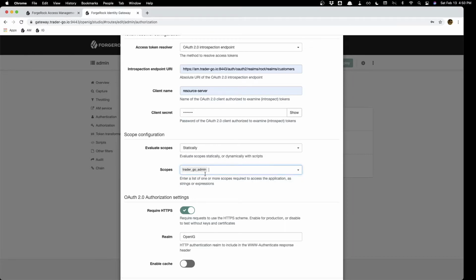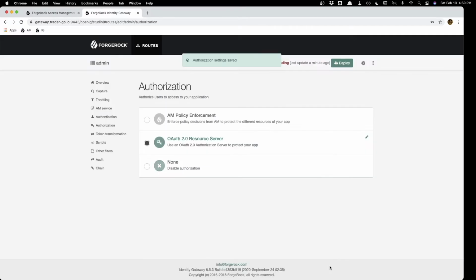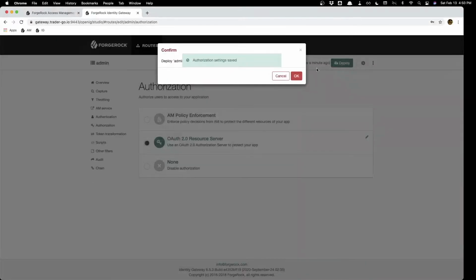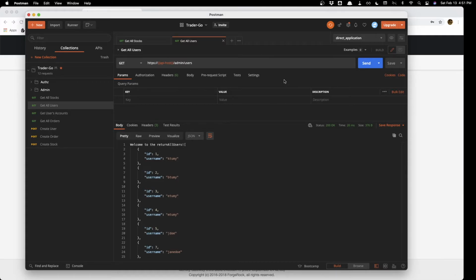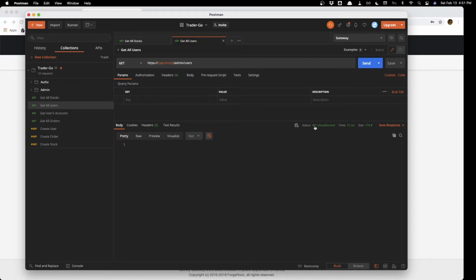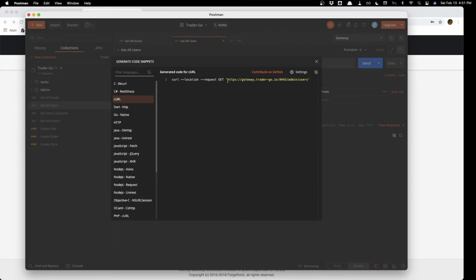We'll go ahead and save that, deploy it again. So now if we go back over to Postman and change to our gateway, here we are going through IG, going to admin users, and you see we get a 401 unauthorized. If we take a peek at the actual request that's sent, we can see it's pretty simple and there's no authorization, no access token that was included in the headers of that.